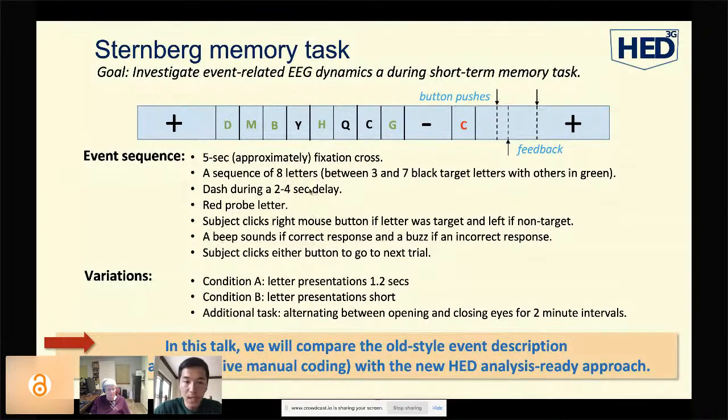And so actually more happens in this experiment than that, because in some of the recordings, the letters will be presented for 1.2 seconds. But in another set of recordings, the letters were presented for much shorter durations. And subjects were also asked to perform additional tasks of alternating between eyes open and eyes closed for 2-minute intervals. And none of the information about the condition and the task was readily available from the data itself. So again, the data user will have to go into the publication of the paper and other auxiliary files to pull out that information.